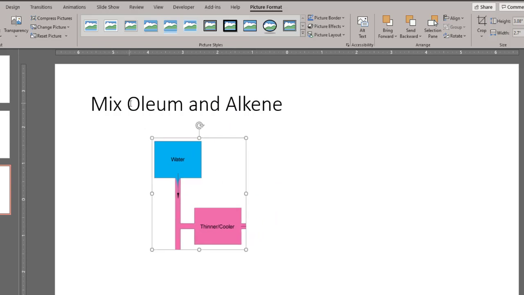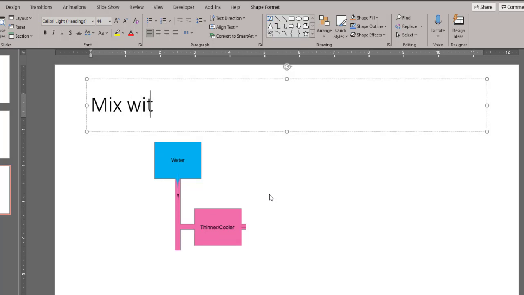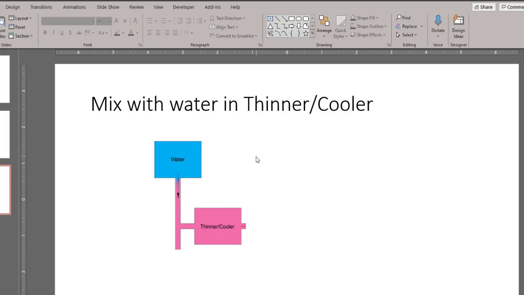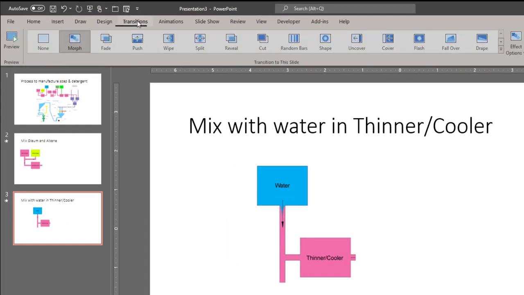And again, I'll want to change the title. So this says mix with water in thinner/cooler. Okay. Now, do I need to apply the morph transition effect? I don't actually, because it's already applied. When I go to the transitions ribbon, you can see the morph is already selected. That's because duplicating a slide duplicates the animation or transition effects that you have already applied to the slide.